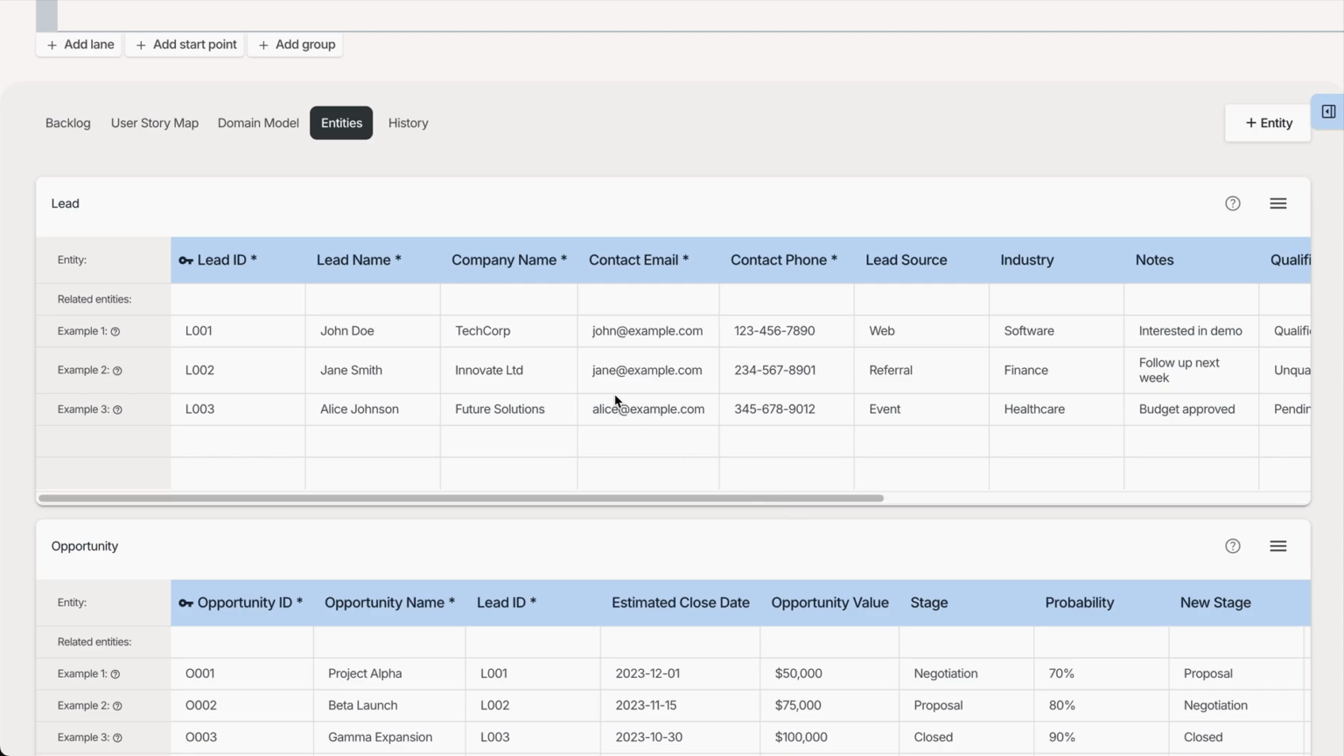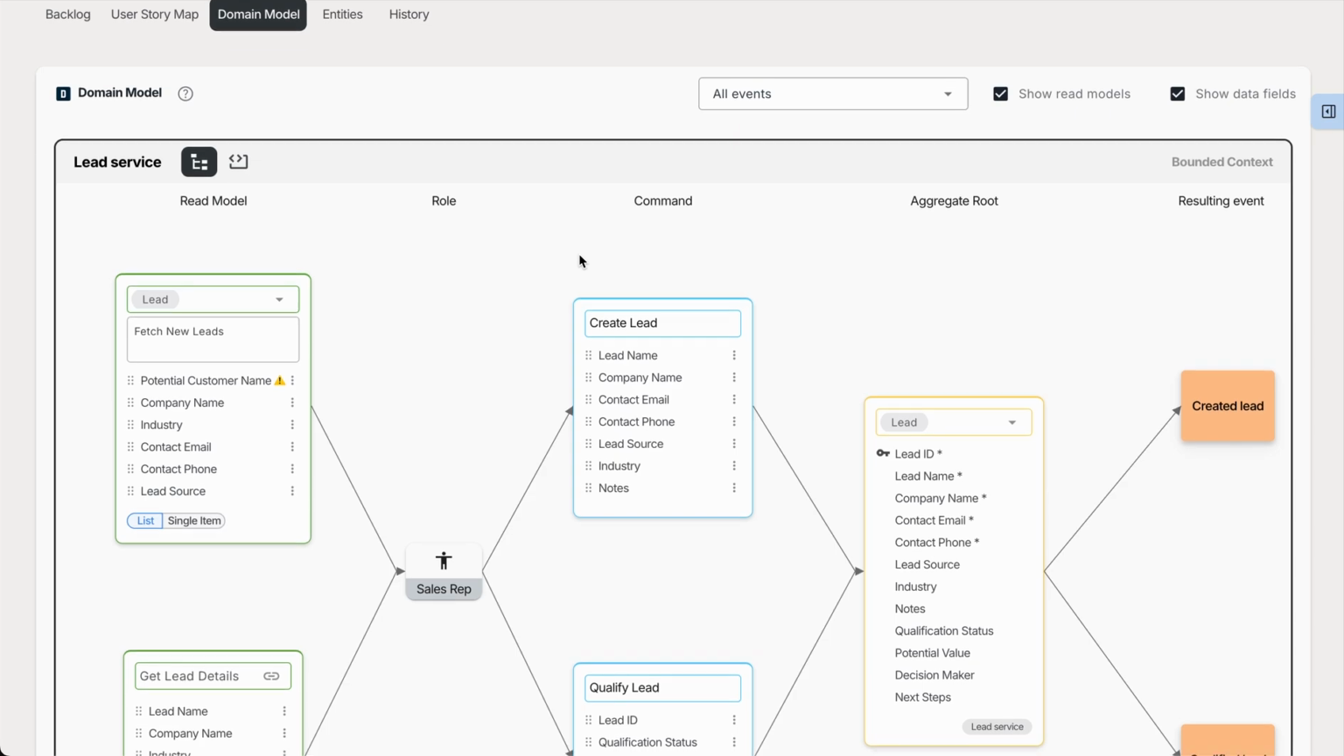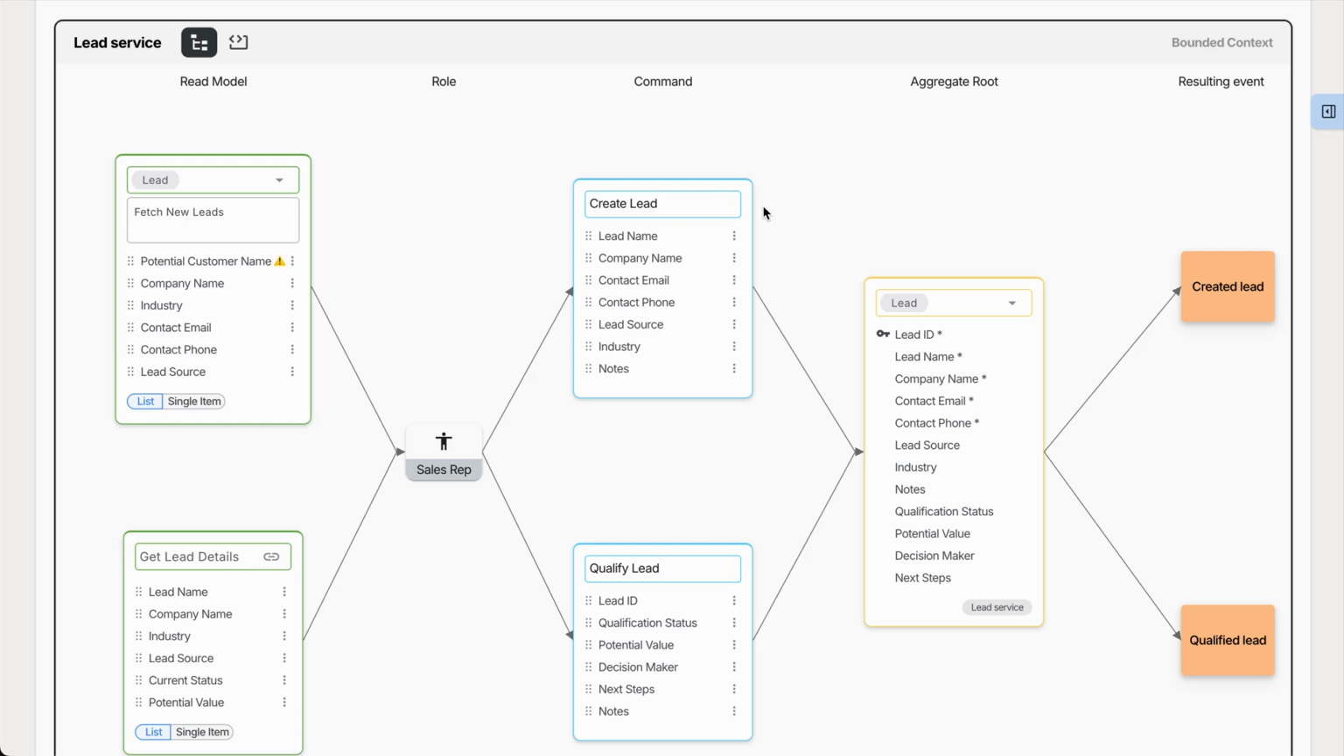Now we can go back to the domain model view and click the checkboxes for data fields and read models. As we can see now, we have defined the read models, the commands, and the attributes for the aggregate. This is a very simple example, and in reality you would probably have more complex data structures inside the aggregate and relations to data in other bounded contexts.